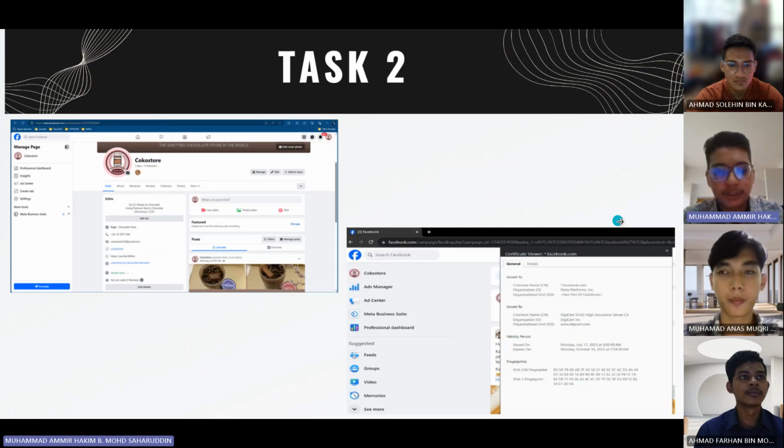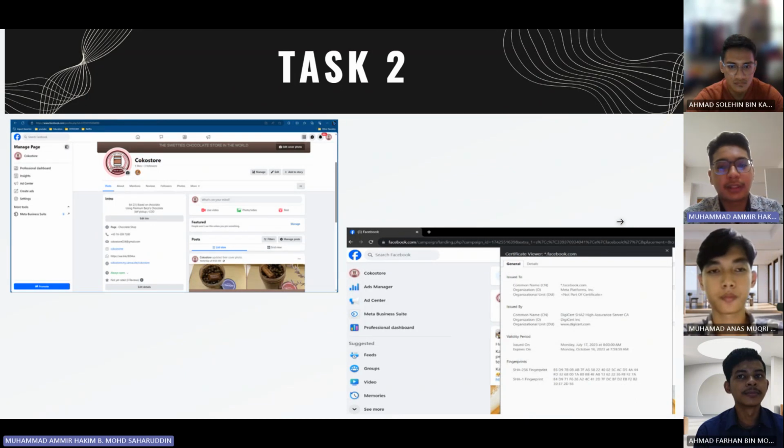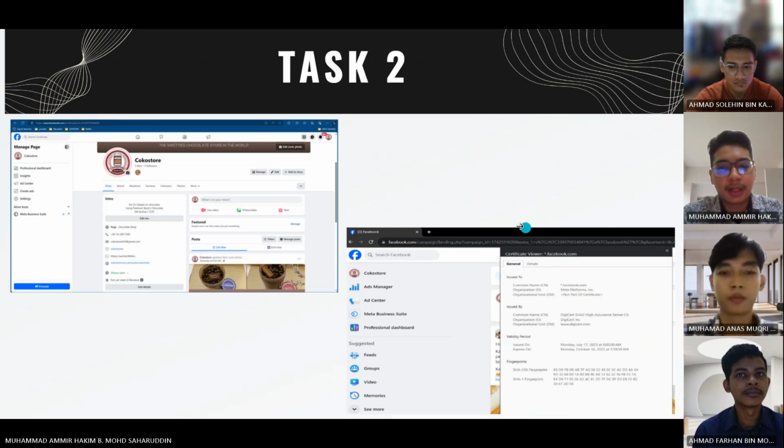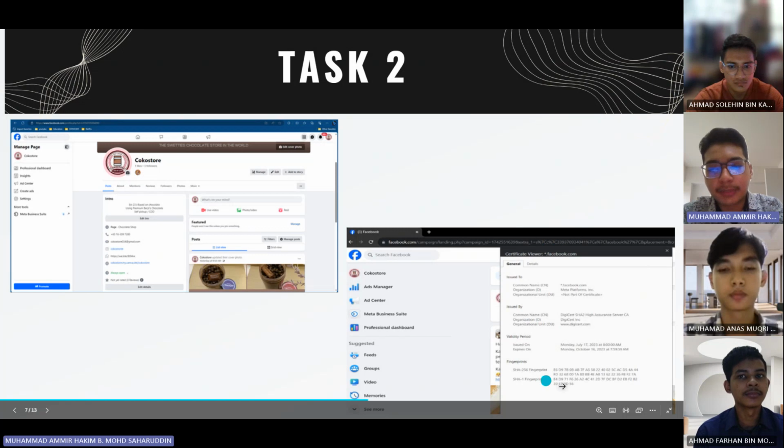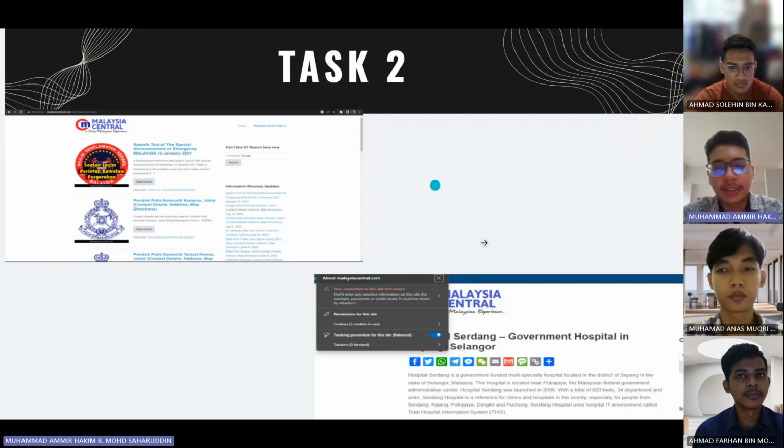Okay, for task 2, we list two examples of a certificate and a non-certificate website. The first one is the certificate one. This is the example of a website that has a certificate, and this one is a website without a certificate. This is a very unsecure website that never has privacy and security.